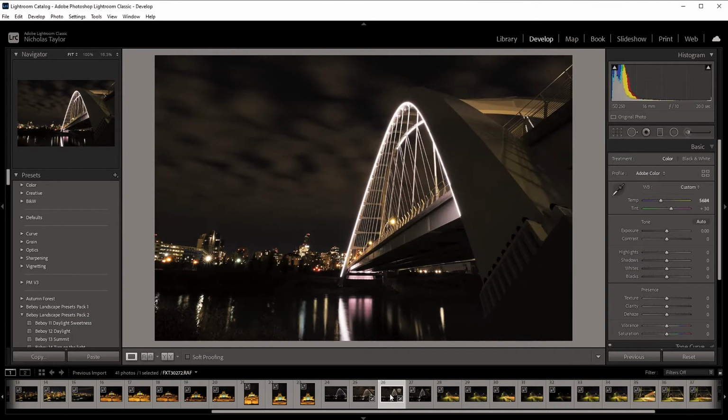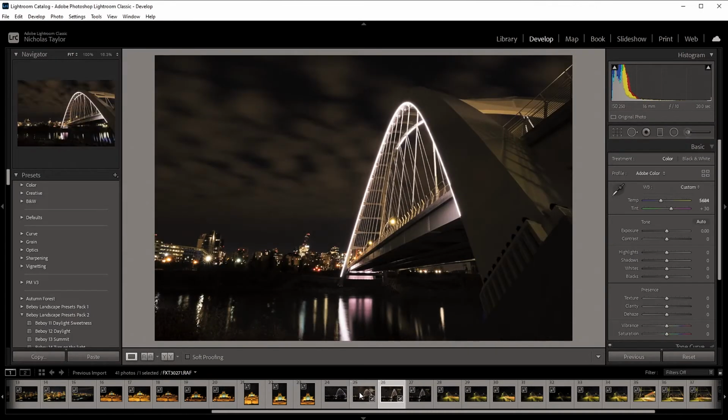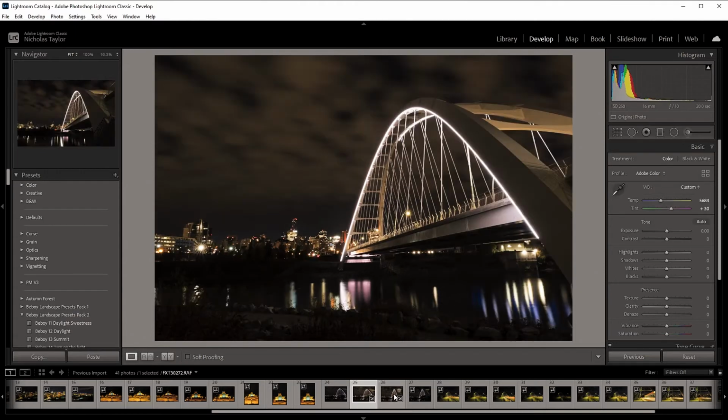So as you can see, it doesn't really matter for landscape photos that you need to get your white balance bang on. So for landscape photography, how do we pick the right white balance? There's no real correct answer to that. And let me show you.